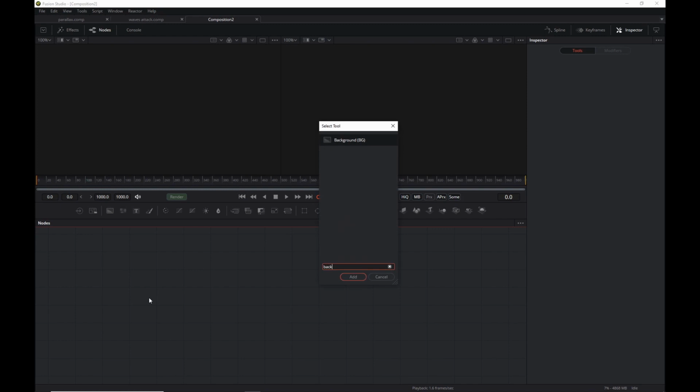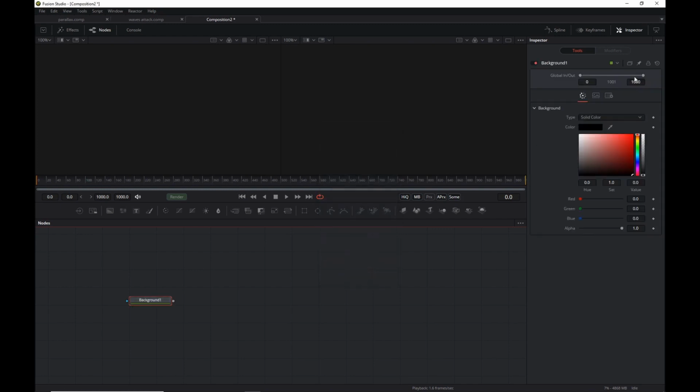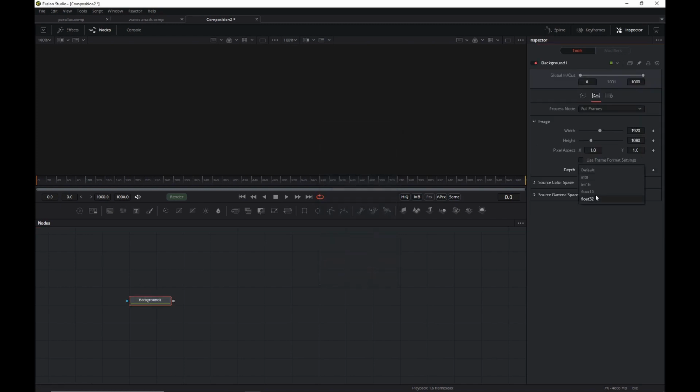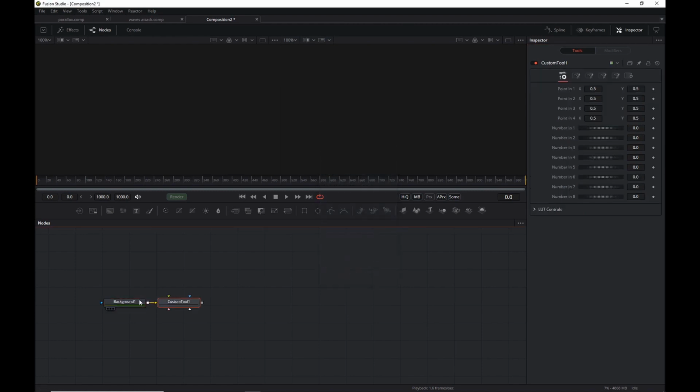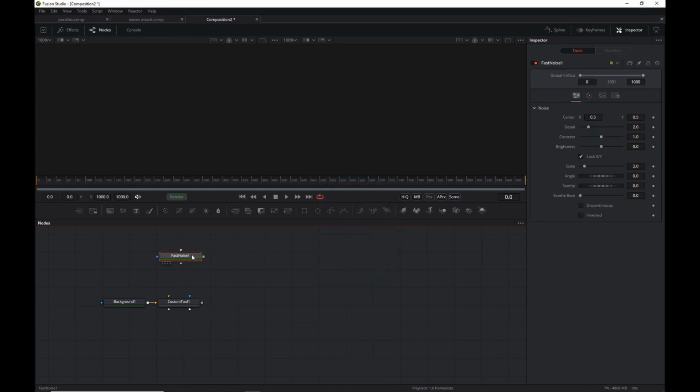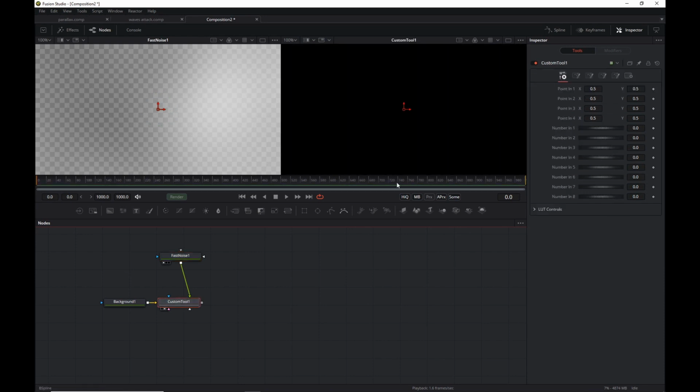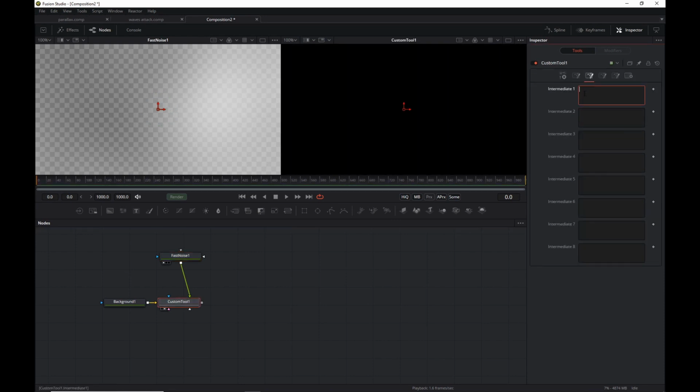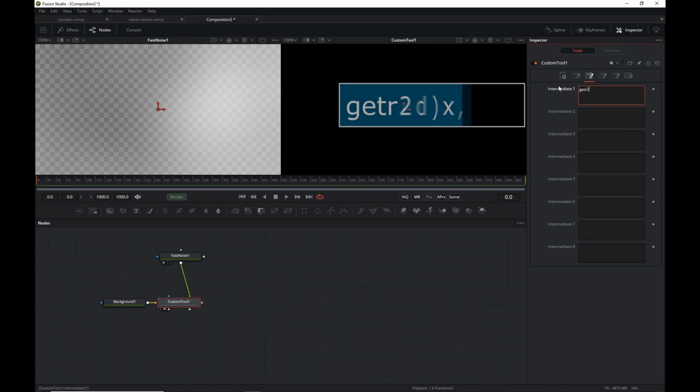So let's start by adding a background node, and once done, we'll change the depth to float 32, very important, don't forget that. And then we'll add a custom tool, and after that we'll add a fast noise and pipe that into the custom tool, into the foreground. So let's display that.